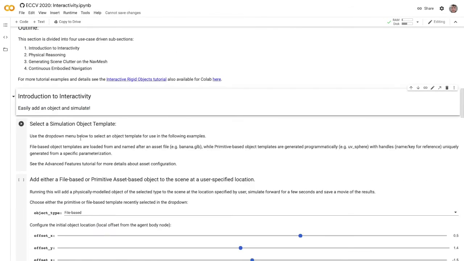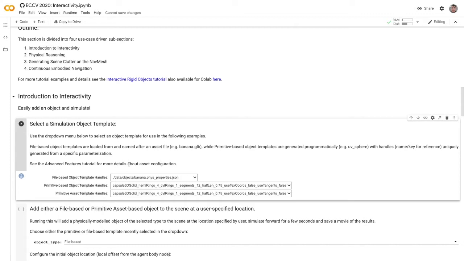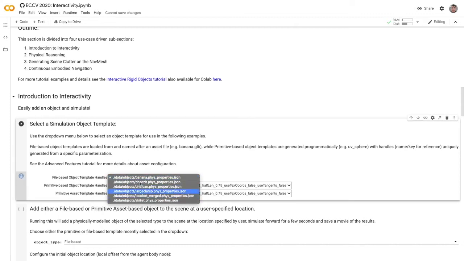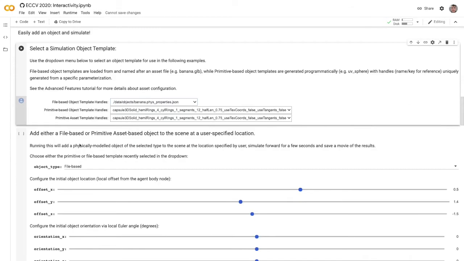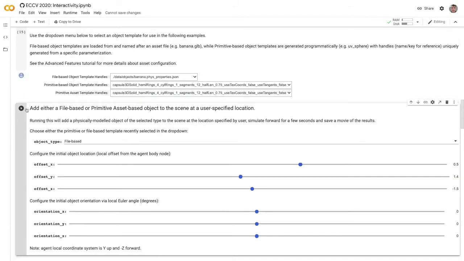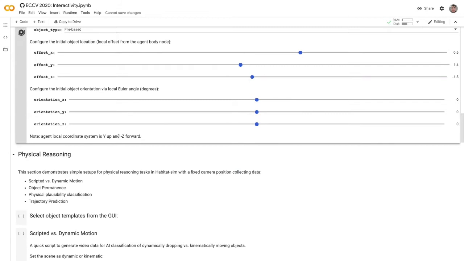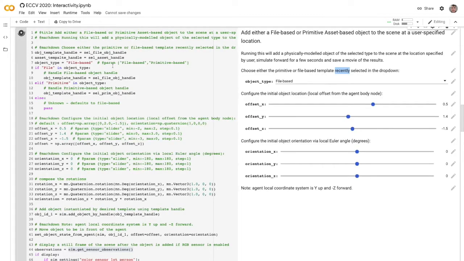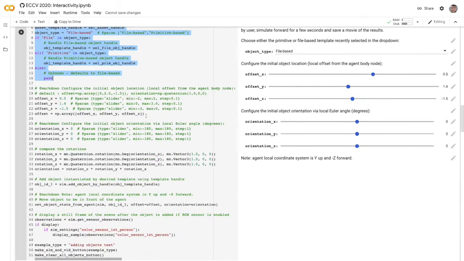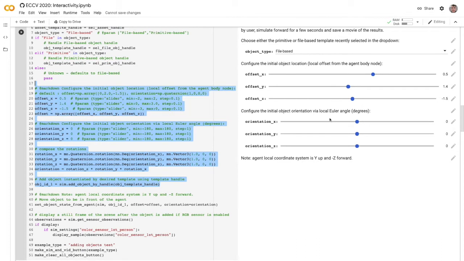Here we're just going to add an object and simulate. First, we're going to create a drop-down so we can select which object we want to add based on our template manager. Then I'll just run this cell. What this is going to do is add whatever object we've selected from the dropdown, set its offset and orientation from this configuration over on the right. And this is all local to the agent.